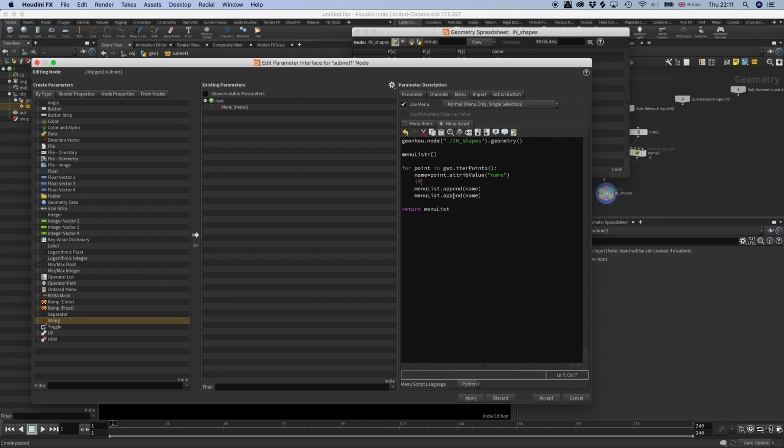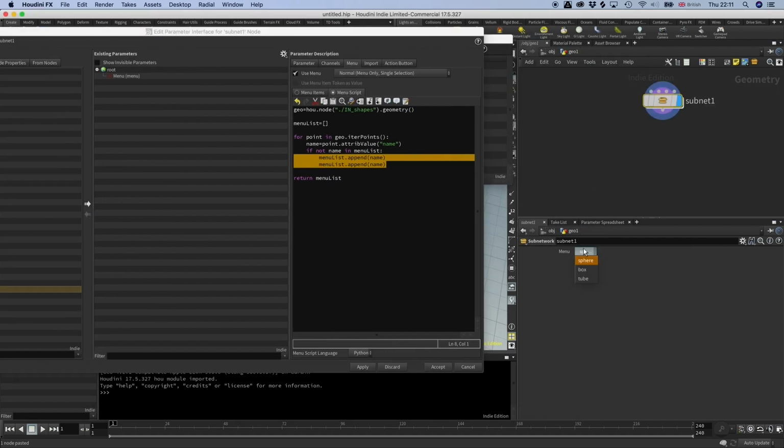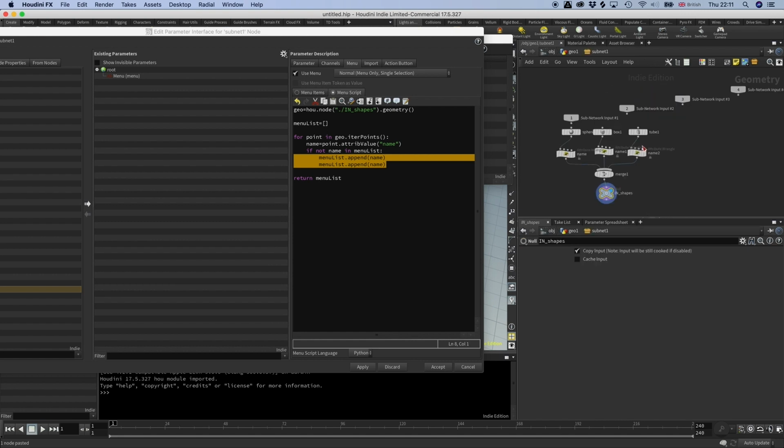So we do if not name in menu list. So let's say if this value, this name, is not in the menu list, then add it. Otherwise, not. So then we apply that, and now if we go up again, we just have one sphere, one box, and one tube. Cool. So let's just do something with this.